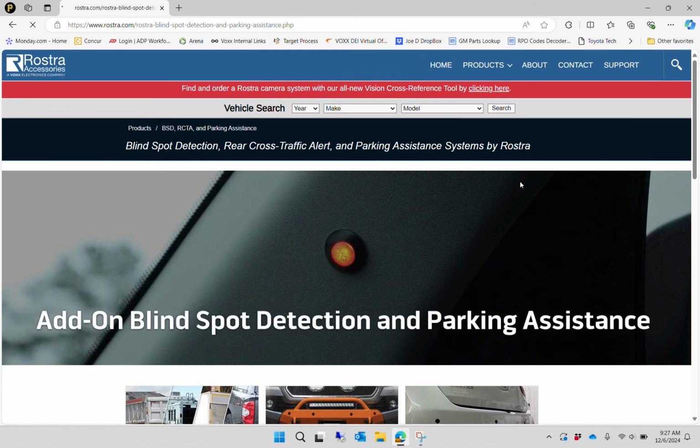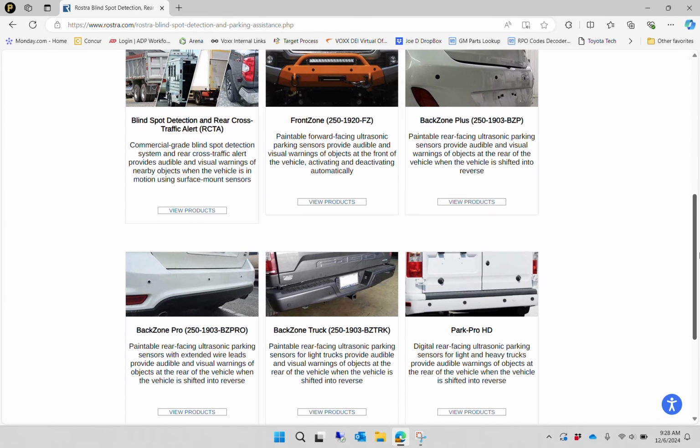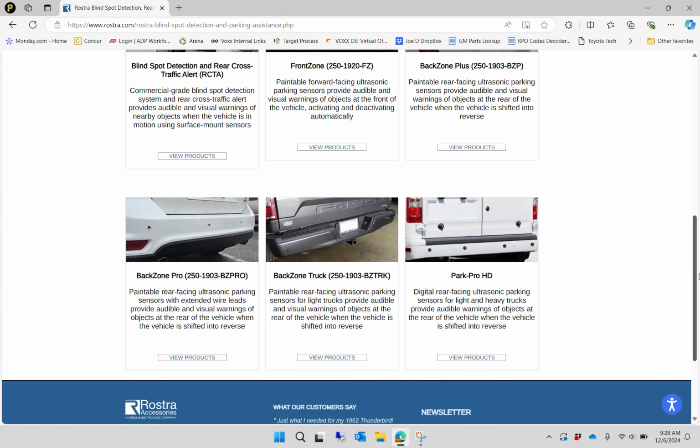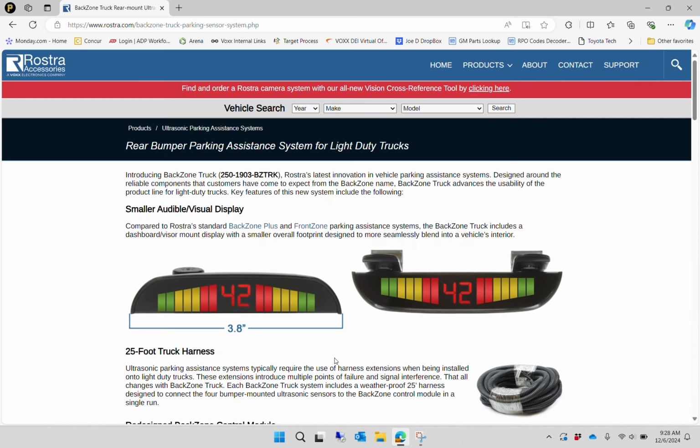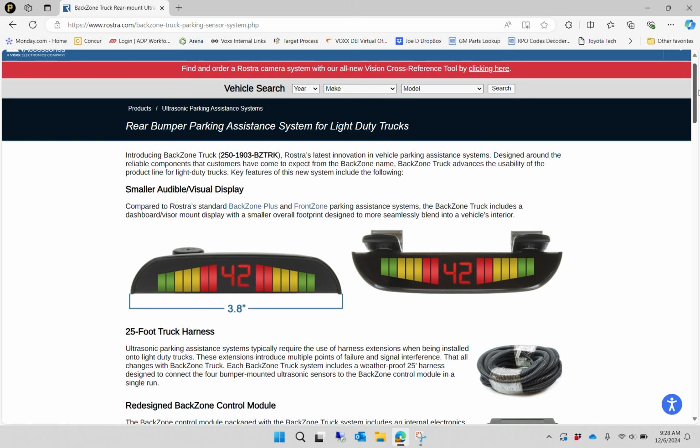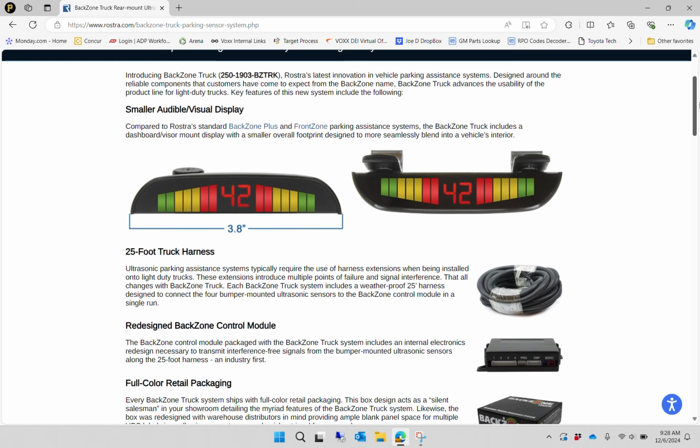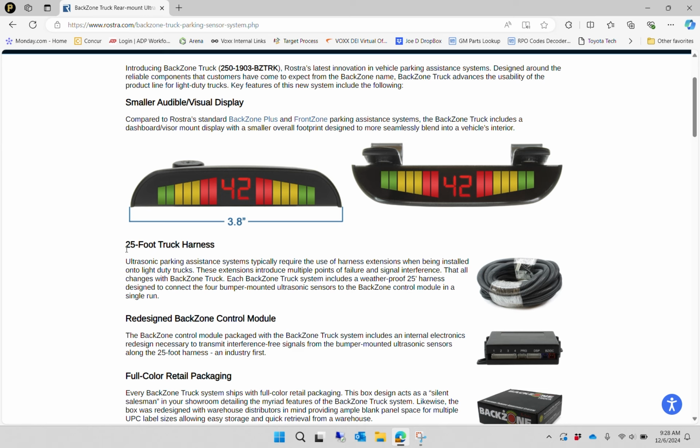Also in this category, we have our parking sensor kits. One of our most popular parking sensor kits in the Rostra line is the 250-1903 BZT-RK. This is what we call the truck kit. And one of the reasons that it's our most popular kit is because it includes a 25-foot harness. This harness is 25 feet from the sensor to the control module. Now you can cover vehicles that are long, like extra long pickup trucks or service bodies, without having to manually extend or add a separate extension harness. Everything is included in one kit.